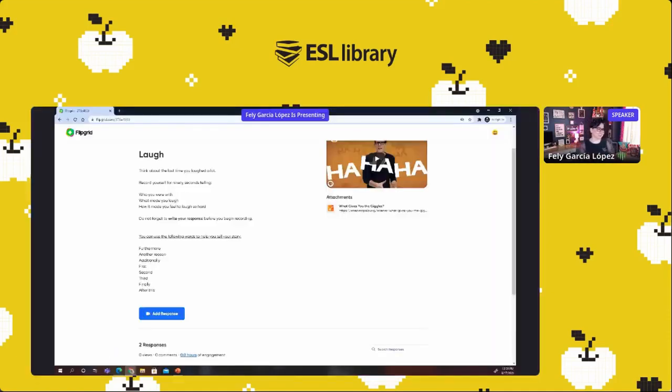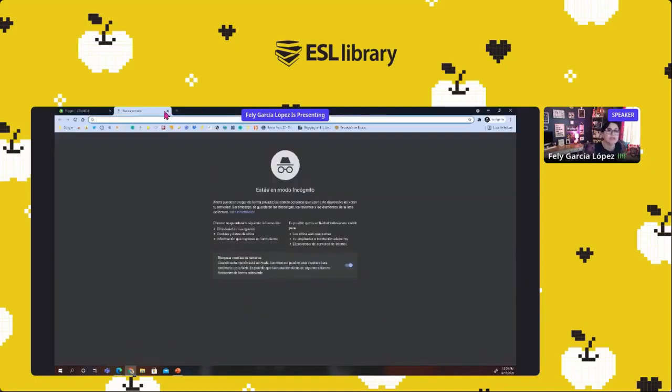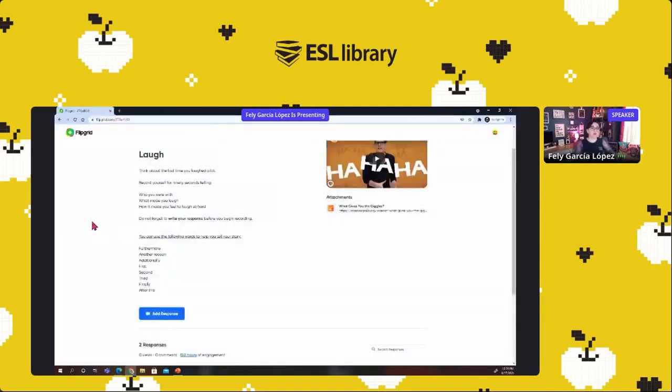Excellent question. Muchas gracias. Am I using Chrome? Yes. Right now, I believe so. Let me see. Yes, I am. I'm using Chrome. But it works beautifully on Edge. Safari, a veces se pone un poquito terco. Sometimes Safari does not allow us to work on Flipgrid, but Google Chrome and Edge, padrísimo.